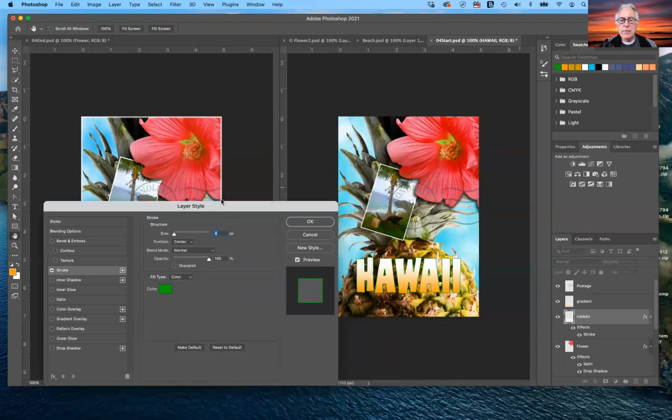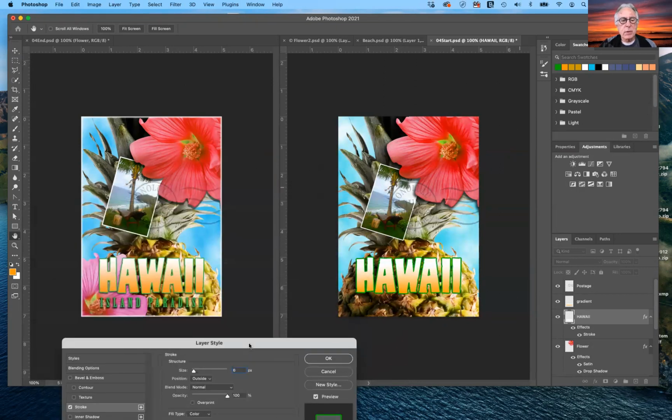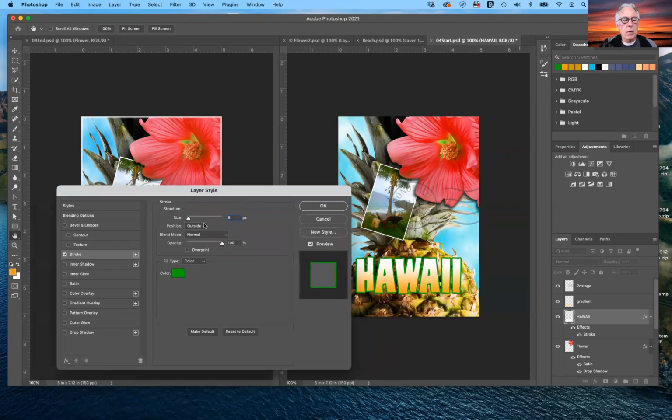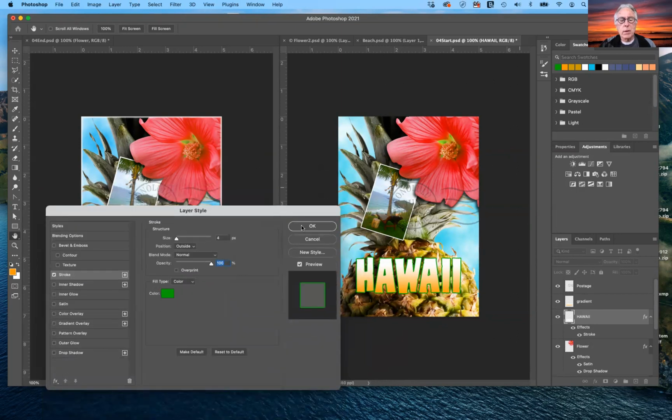So again, you have to decide, do you want it centered? Do you want it on the inside, the outside? How thick do you want it? So let's boost that up a little bit. Let's also, rather than centered, put it on the outside. And that looks like it fattens it up considerably when I do that. So maybe I don't need it quite so fat. Let's take that down a notch, maybe to 4 pixels. And that's a pretty close match. So I'm good to go. I'll go ahead and go with that.